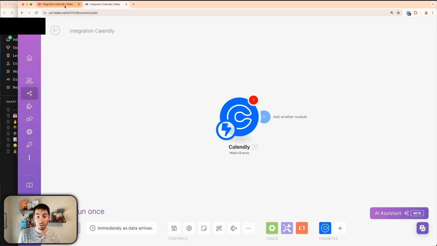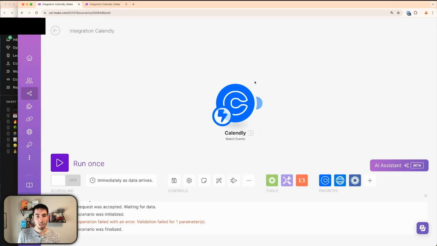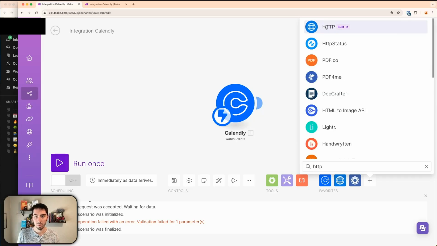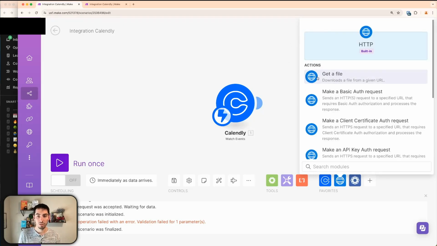I'm actually going to pull up one I've already created since I've already made the connection. I have this one here. The next thing I'm going to do, and this is what I do for pretty much all of my scenarios, is add in the HTTP module. Let me just show you from scratch. Click on the add button, type in HTTP. You'll find it right here, HTTP. And I choose get a file.